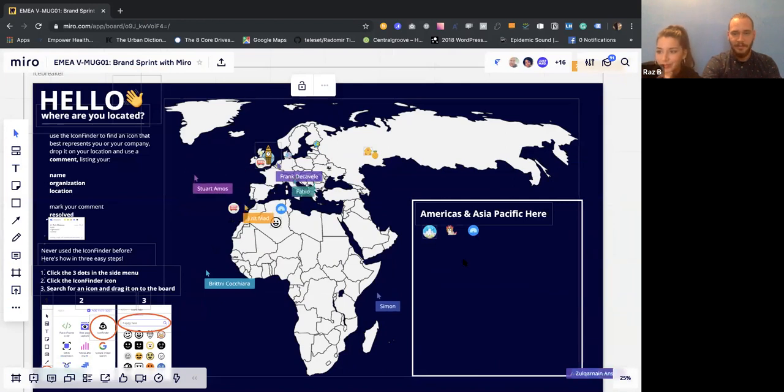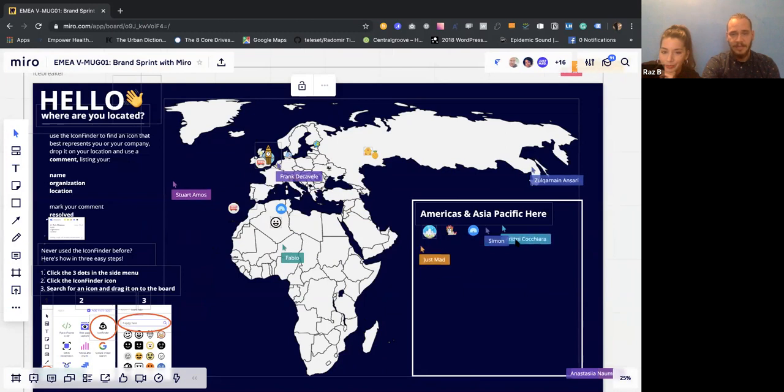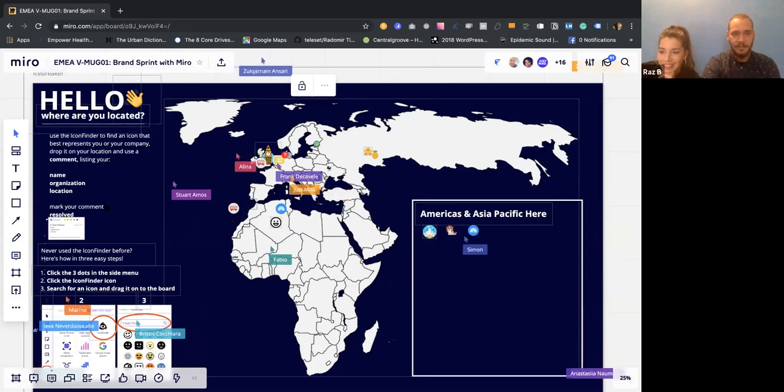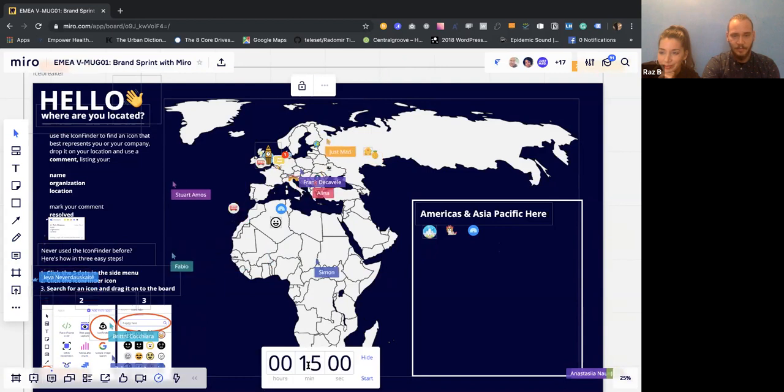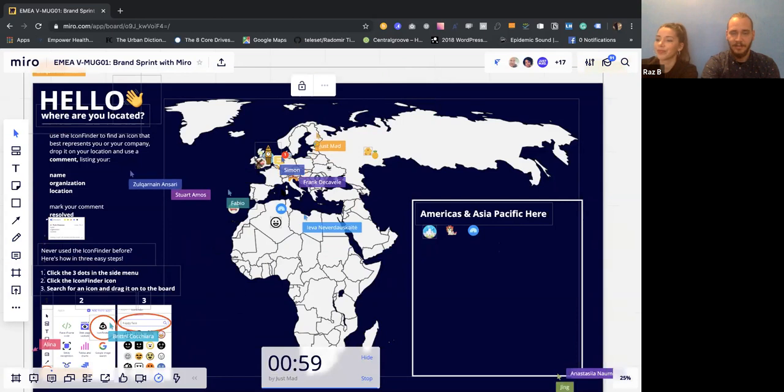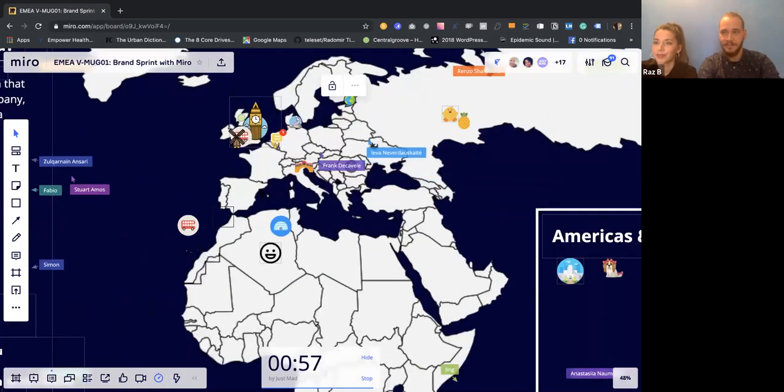And if you're joining from anywhere from the Americas or Asia Pacific area, use the box on the right. So we're gonna give you around 1 minute to do so. In the meantime, we're gonna be looking at what others have put in here. So add your icon and then drop a comment again from the left side panel telling us what your name is, what company you're representing, and what you are joining us from. So go ahead. I'm just going to start the timer for 1 minute real quick. Let's go, everyone. Switch to Miro and we'll see where everyone is from.